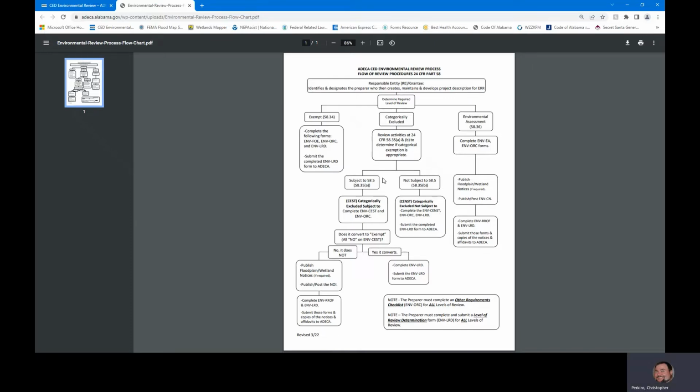So feel free to use this, print it, use it as needed, mark it up, make notes. And down here at the bottom, I have two notes that go along with it. The ENV ORC form, or what we call the other requirements checklist, is required to be completed for every level of review, as well as the level of review determination form, or the ENV LRD form. They are required for every level of review. So, in a nutshell, that is the environmental review process in flowchart form. Again, feel free to use this as you see fit.